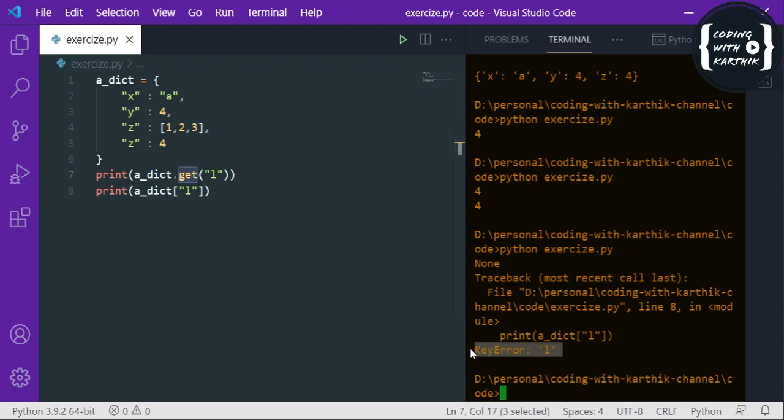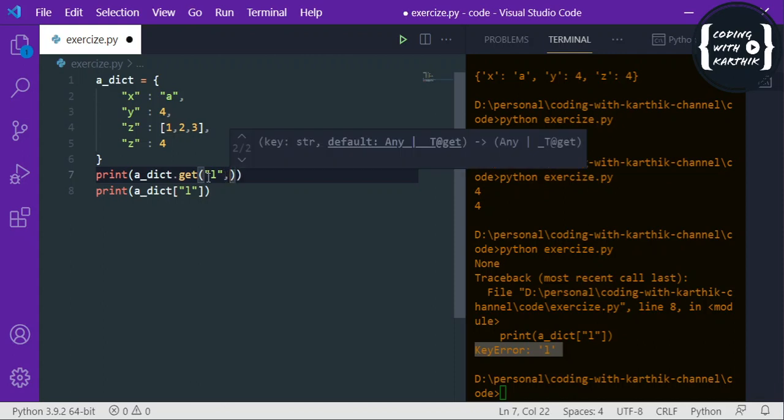So that means if you're not sure about the keys that exist in the dictionary, you can go with the get method. And there's one more way. Suppose L does not exist and you try to get some static value, then you can provide this value here, something like, let's say, new value.